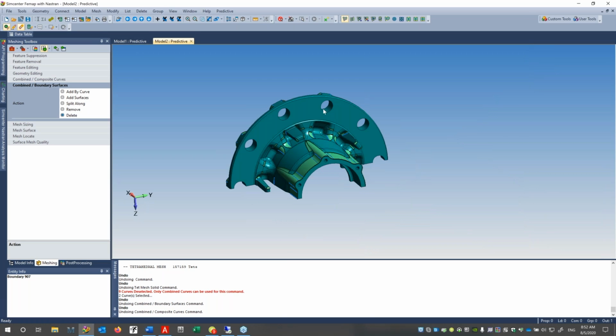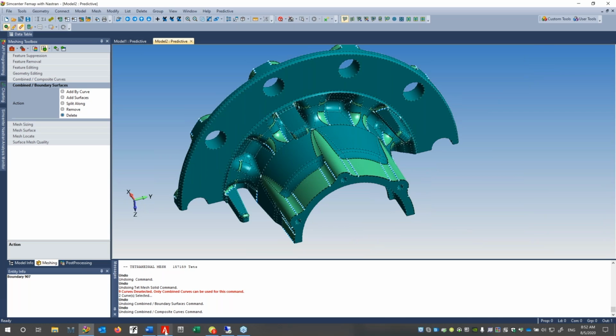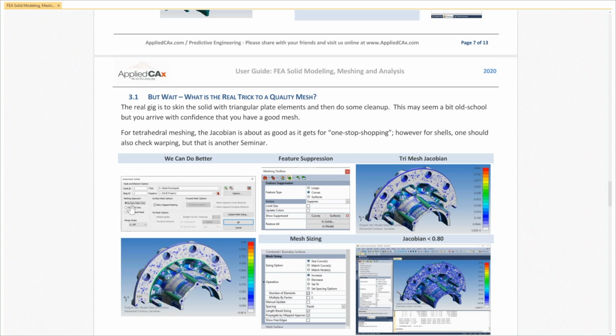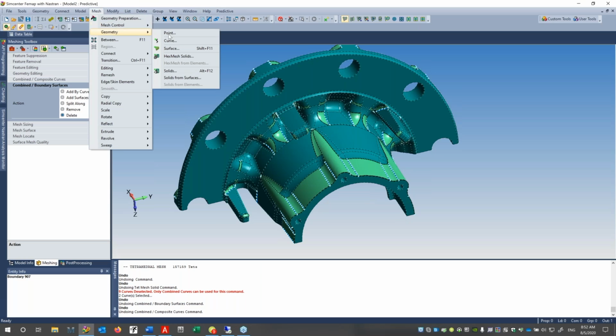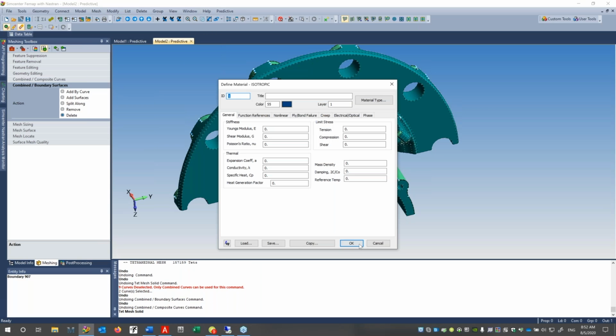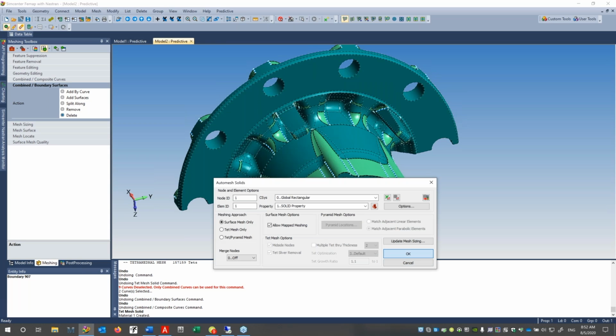Now you've seen the razzle dazzle. Let's go do it the real way, where we're going to skin it with the surface mesh only, and then we'll do some cleanup on it, and we'll beat it down so we get a better surface. It's the same thing. We're going into solids, but we click this right here, surface mesh only.